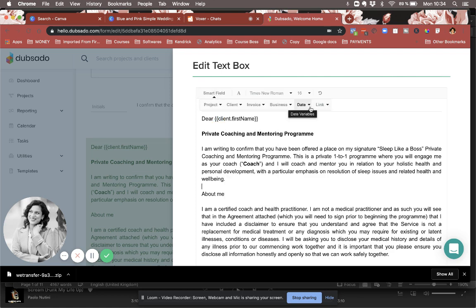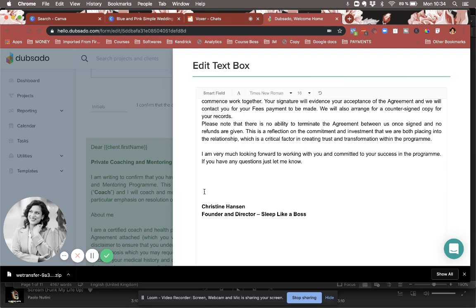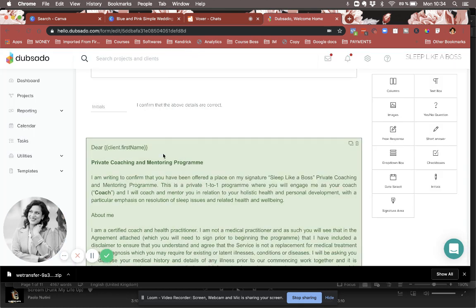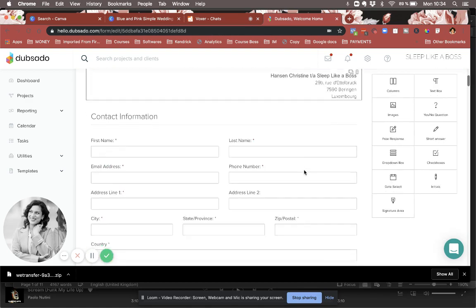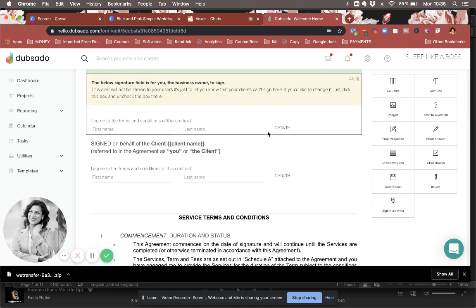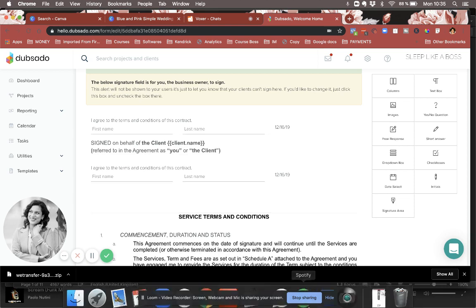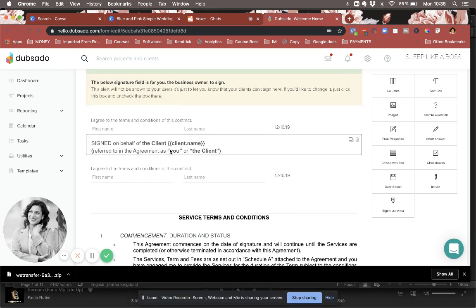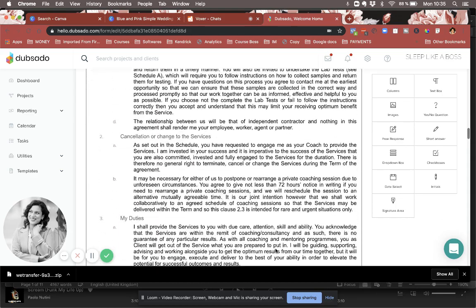The other link that is important to use is the date. As you can see, I haven't used it. Oh, sorry. You have to scroll all the way down to close it. I have the date here, auto-populating when they sign. Here as well, I entered a little text box and I typed in just as I had it in my contract, or you can use the example that Dubsado has for you. Again, you just have the client name pre-populating. Then I have my text.